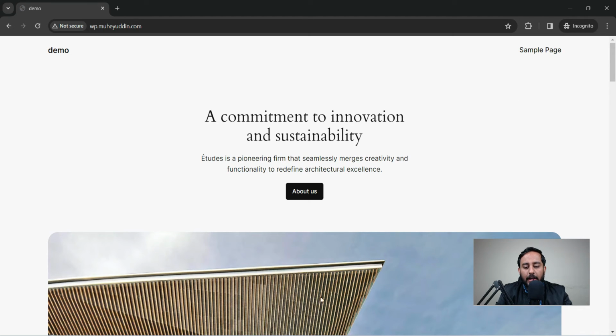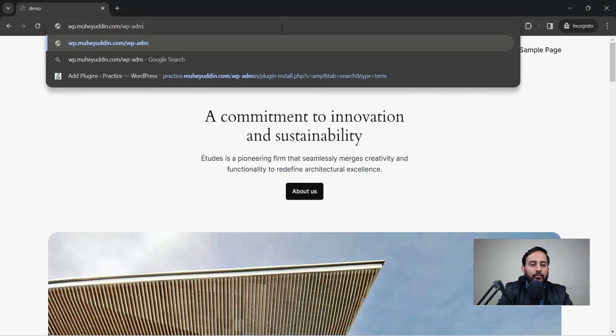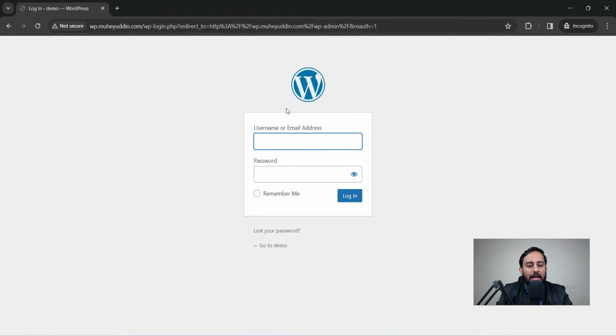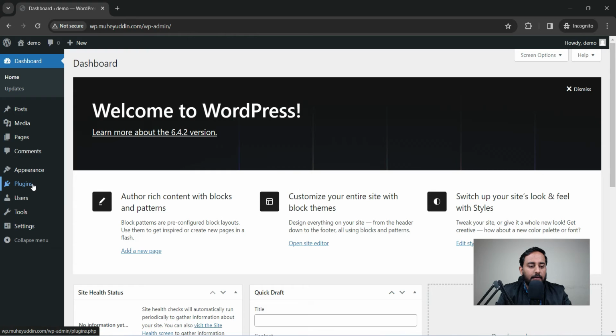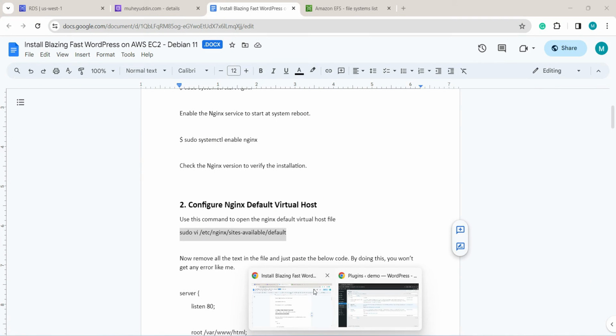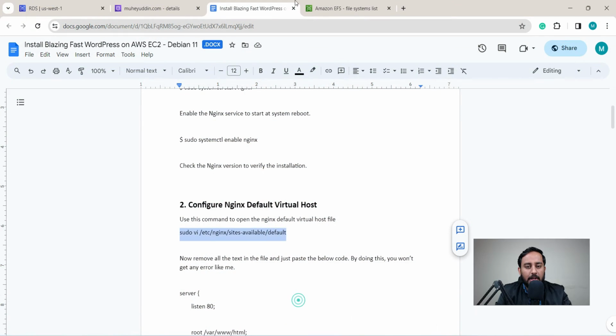Okay, perfect guys. So even when I now log in, you would see it would not change the address to any IP address. It would remain as wp.muhyiddin.com. So you can see, voila, you see the same website installed. Let's go to install plugin. The classic editor is there. So this is how it works guys.